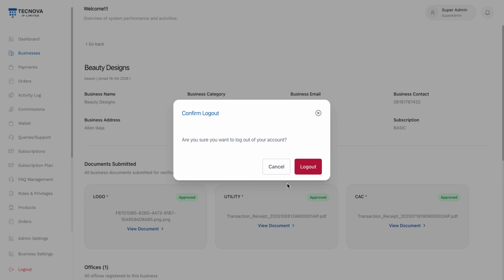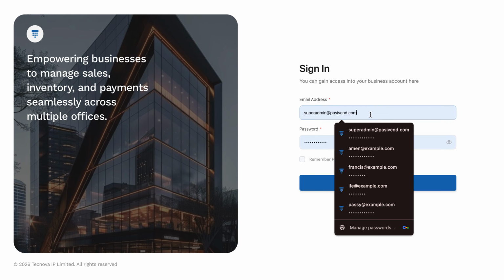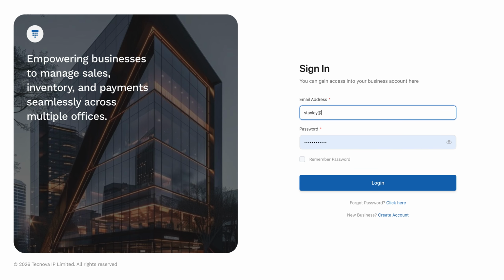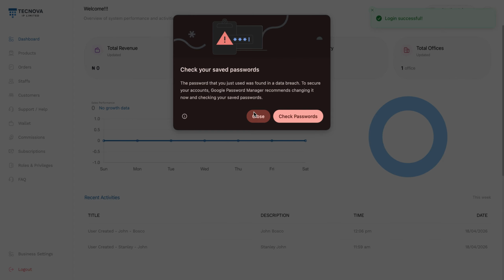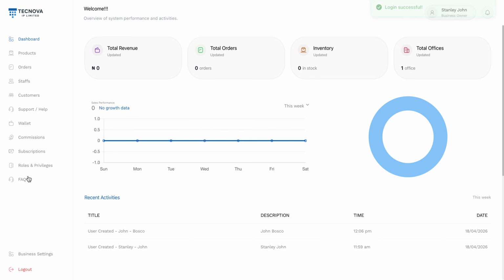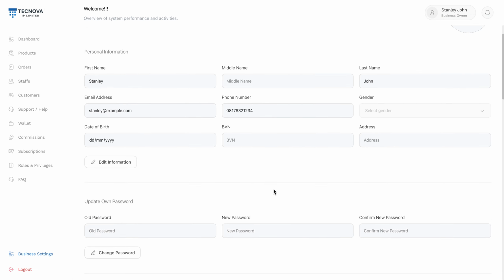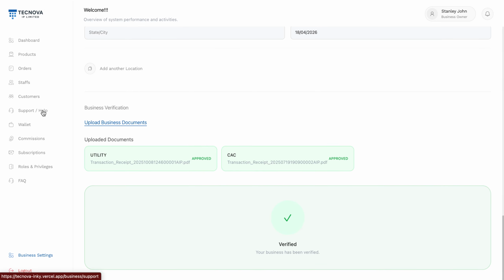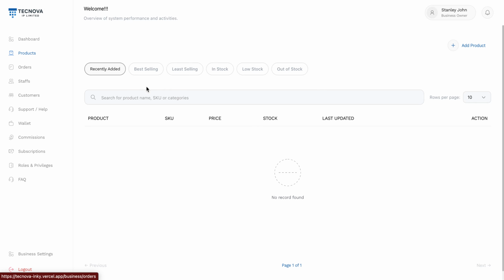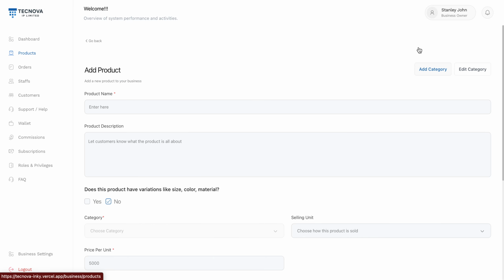So when this business owner logs in and checks the account, we'll get a notification, obviously, and they're going to see that the account has been verified. So let's go to business settings and scroll down, you'll see that it has been verified, right? So next is for you to create products, correct? So let's quickly do that.